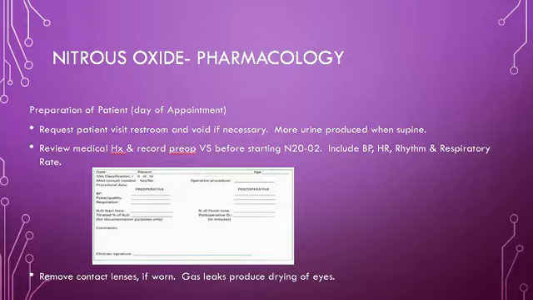Now, a couple of the things that you'll need to do for the patient to prepare them for the use of nitrous oxide during the appointment is to ask the patient to make sure that they go use the restroom if necessary, and also review medical history and make sure that there haven't been any changes, and record any preoperative vital signs before starting the nitrous oxide. And this includes blood pressure, heart rate, respiratory rate, and so forth.